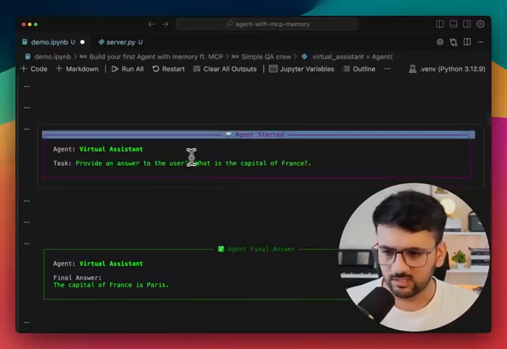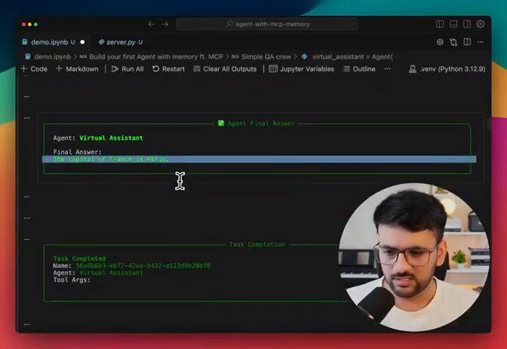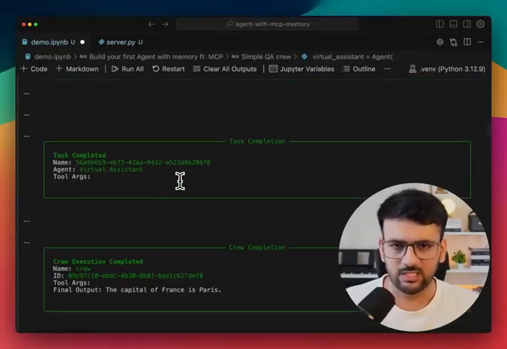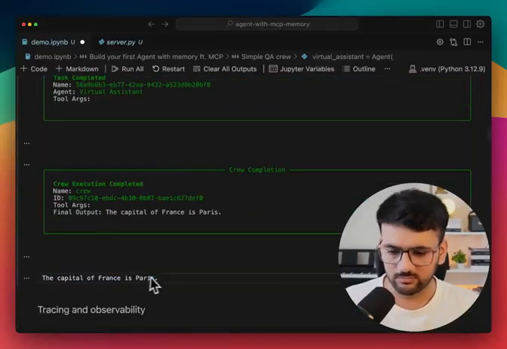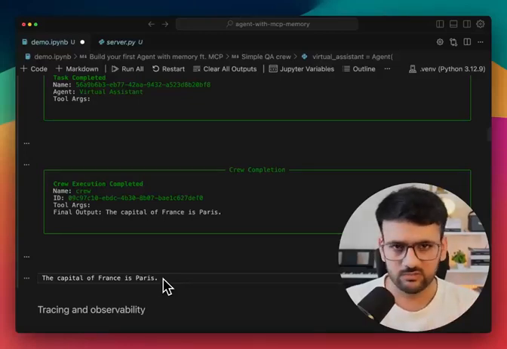All right, so the crew has executed and you can see all the logs, like when the agent started, the task that it is performing, and the final answer that it is generating, right? So we asked it, what is the capital of France? The capital of France is Paris, right? It's a fairly simple example. I just wanted to show you how a simple QA agent would work.